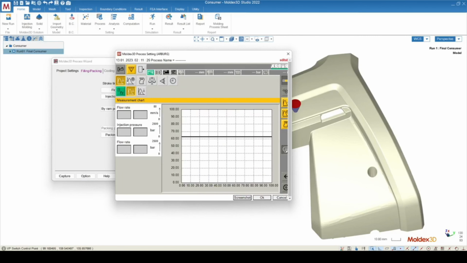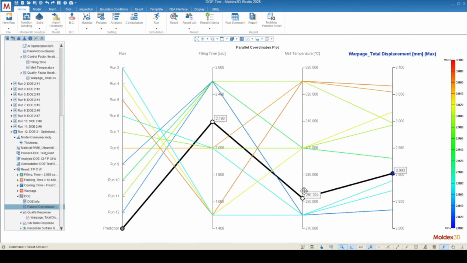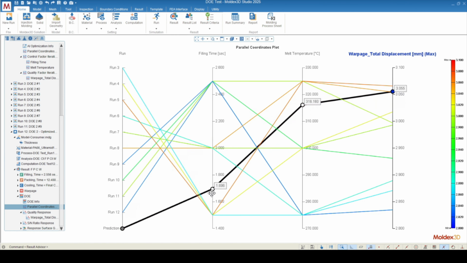Today, we'll be exploring the different processing methods available in simulation as well as the plethora of variables at your disposal through Moldex3D's Process Wizard. I'm Alex Baker, and welcome to another Moldex3D Tips and Tricks.